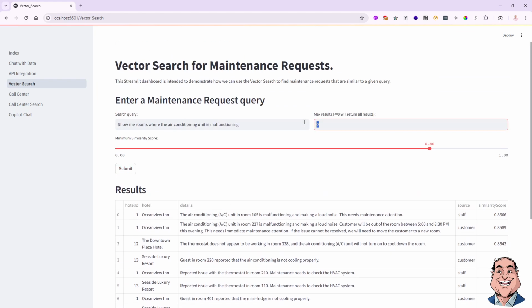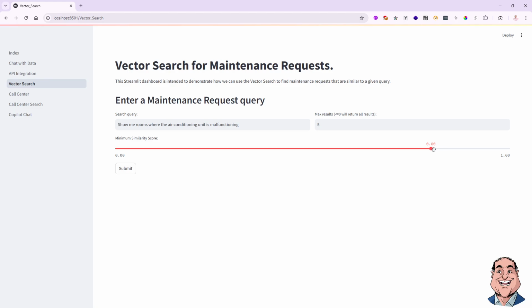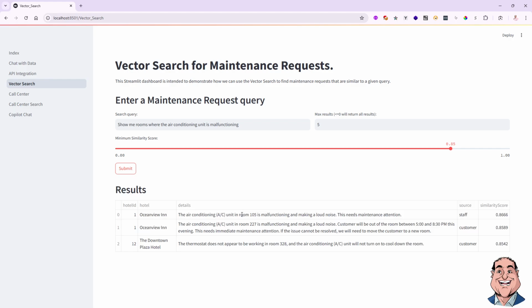Let's say, for instance, I want to change this to only 5, alrighty, and maybe I'd like to move it to 85%. How about that? All right, and let's submit and let's see. Oh, there are only 3 that are over 85% that have to do with malfunctioning of the air conditioning. Anyway, so the user interface did exactly what Swagger did, but we included the code in the Python so that we can use it on the Streamlit application as well.